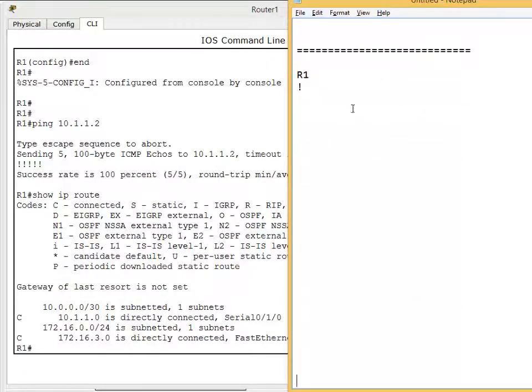Then I'm going to create a static route. It says ip route, any network. These are my four zeros. Any network, four zeros, 0.0.0.0. Then another four zeros for any subnet mask. And I'm going to use my neighbor's IP address. So 10.1.1.2. Okay, that's all. So I'm going to copy this.